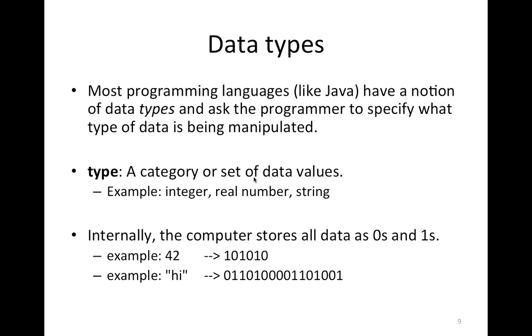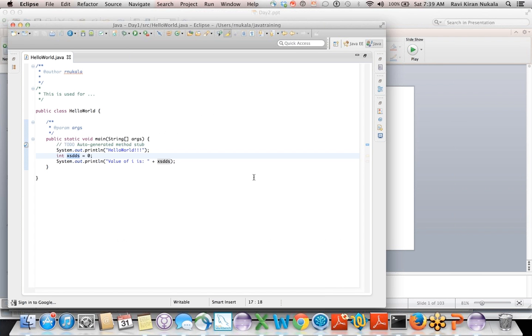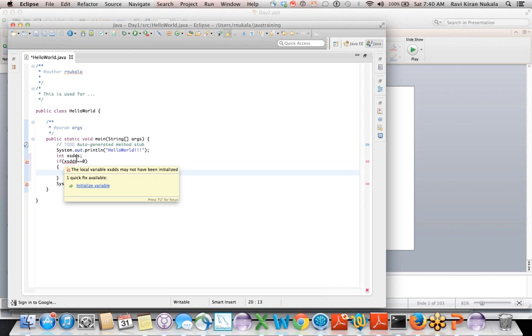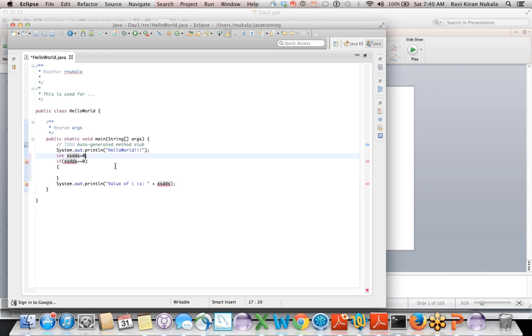A type is a category or a set of default values, like integer or real number. Why do we use it? Because there is a default value for it. If you don't initialize it, it assumes it as 0. But here it may complain saying the variable may never have been initialized. So it needs to be initialized always.